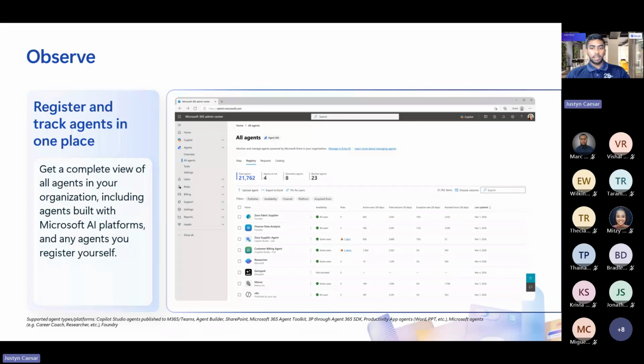So on the technical side, these agents include things like Copilot Studio agents that you publish to Microsoft and Teams, agents that are being built in Foundry, Agent Builder, SharePoint agents, those built with Agent Toolkit. If you have productivity app agents like running inside of Word or PowerPoint, even the Microsoft owned agents like the researcher, the career coach, they all show up here.